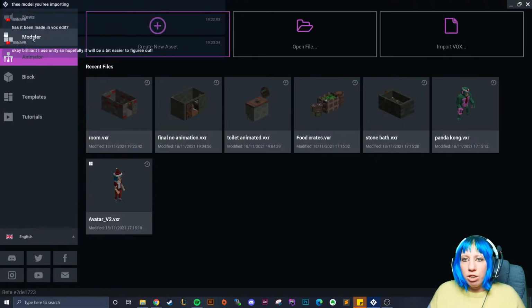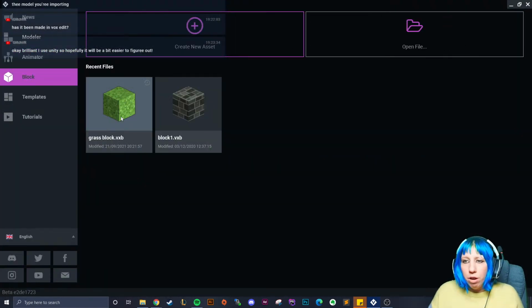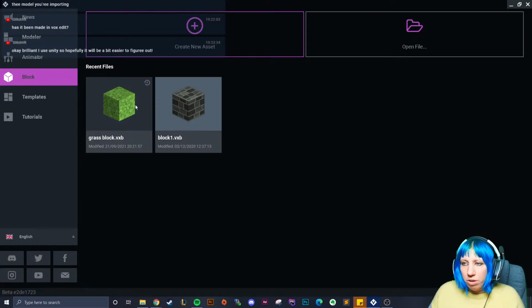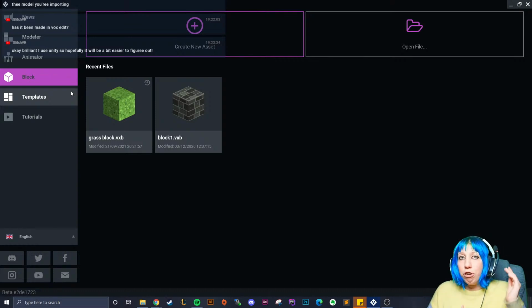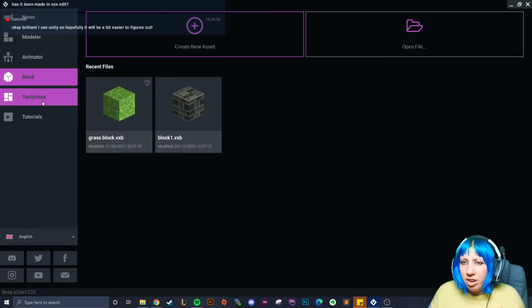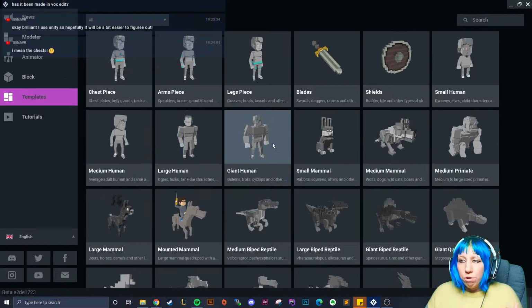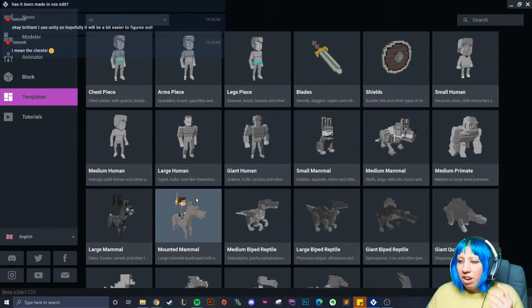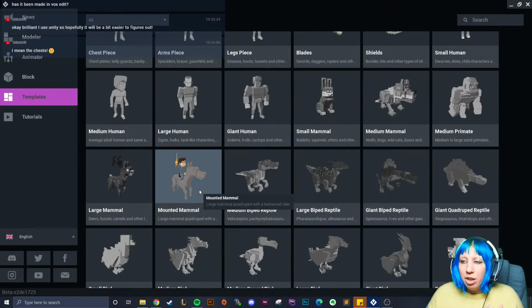So Voxedit has a couple of things. You can create blocks, like these blocks, where each block is a meter, so they're 32 voxels. An avatar is 2 meters high, so they are 64 voxels high, to give you an idea on height. Templates, so you can edit the templates to make them look different, recolor them, do stuff like that. They recently just added mounted mammal, and can we just say, how large is this mounted mammal's head? Like, this horse's head, what is going on with this? It's hilarious. I love it.